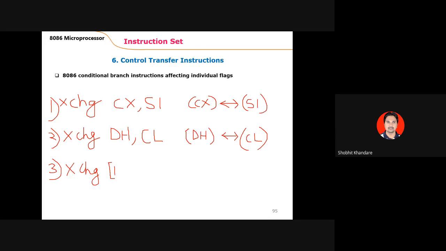DI, so you know what is DI, that is a destination index. DI plus 0, now this is just an example of this particular variant, so that it will be more clear to you. 07H, square bracket close, comma, DX.